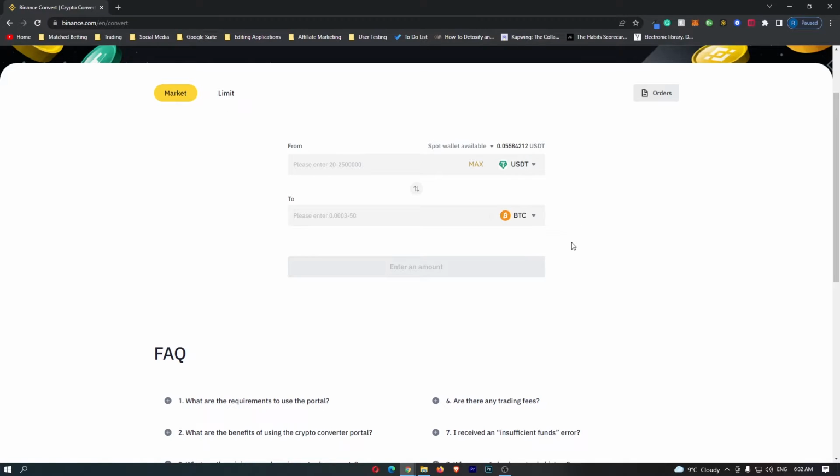So from here, we need to change this. This top bar, we are going to click this drop down menu. And we are going to change this to ADA. And this top bar will now change to ADA. Now, annoyingly, we cannot just convert this straight to Great British Pounds. It won't let us. So we need to take an extra step.